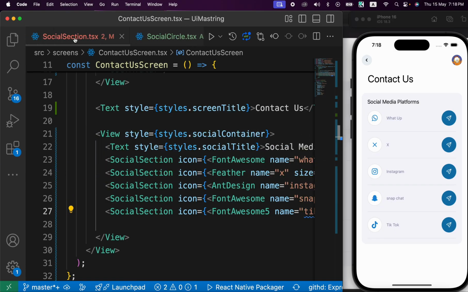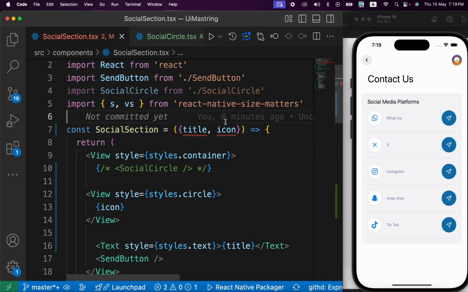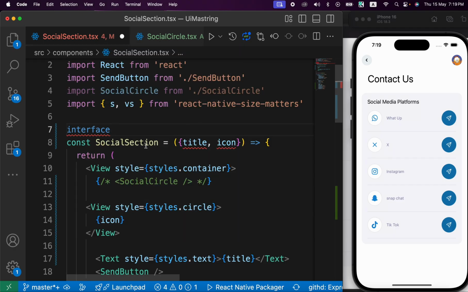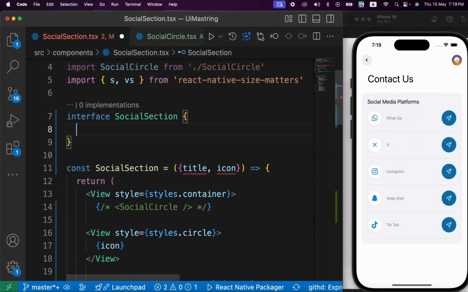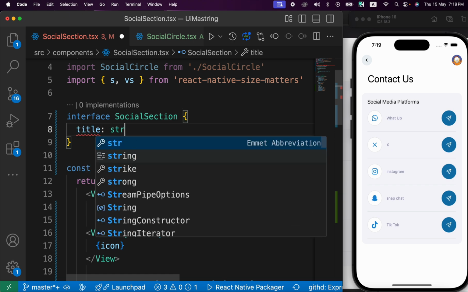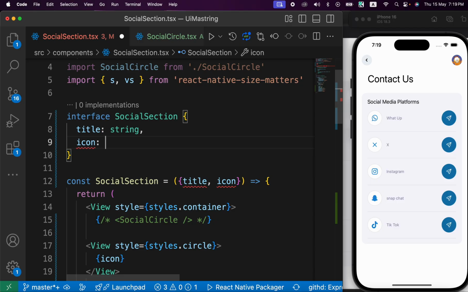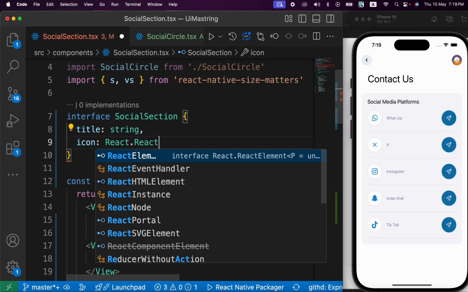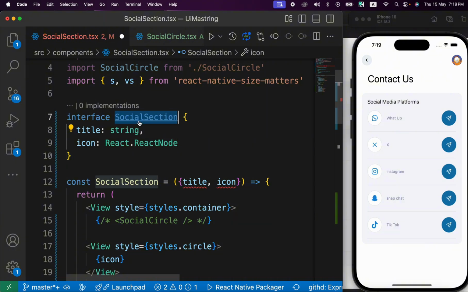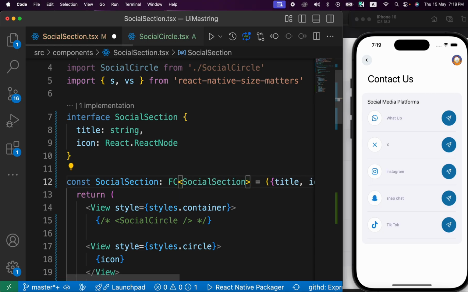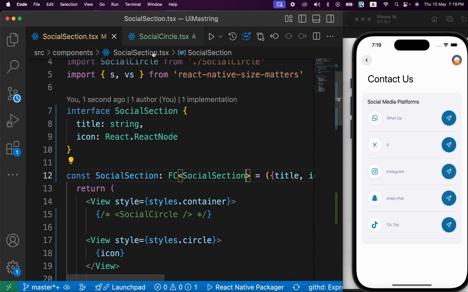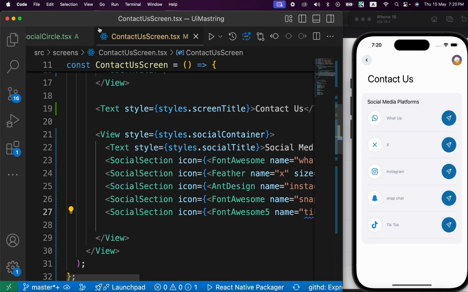And finally, let's just add some TypeScript here. So let's add interface. Let's make it SocialSection. Without this interface, everything is gonna work, but those warnings will continue to appear. So let's get rid of them. Let's just give them types. For example, the title is a string and the icon is ReactNode. And let's just add this interface here. So the type of it is gonna be functional component, and add this interface inside it here. Now the warnings are gone. It's just TypeScript code.